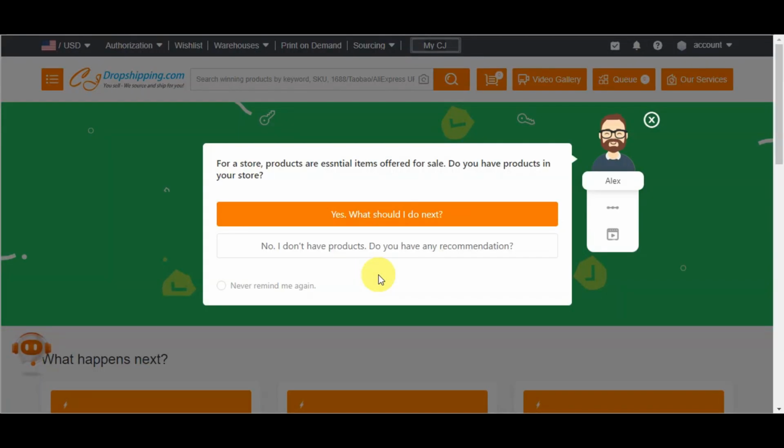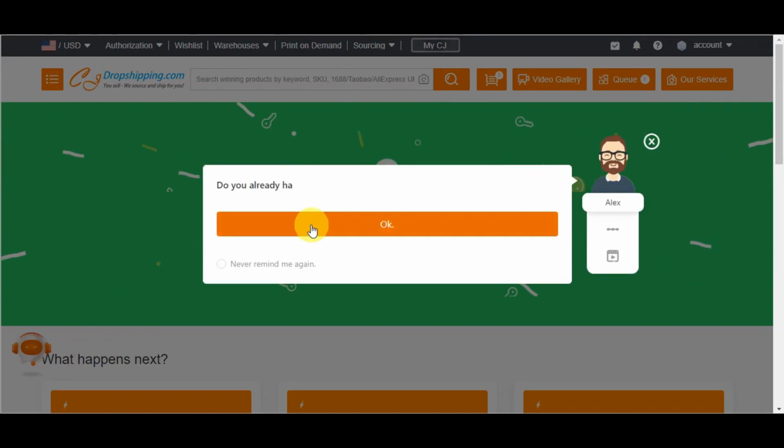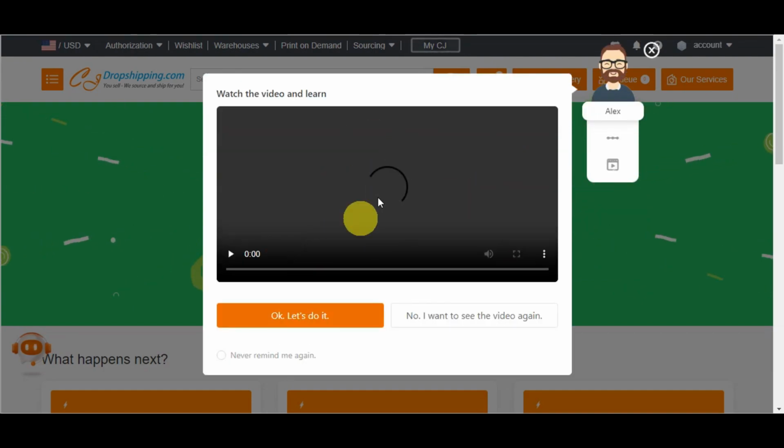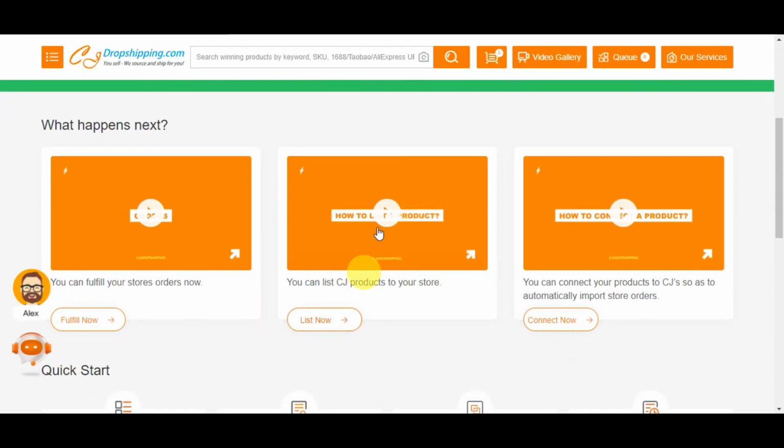And then right after, since we have authorized already, if you don't have products in your store already, you could follow this guide in here so that you should be able to do this. You could connect them to CJ, just click on OK in here. And then there would be a video or a guide. Now you'll have to click on this one in here, list now. And then right after, you'll get redirected to another page in here.